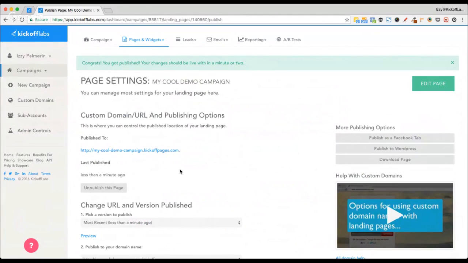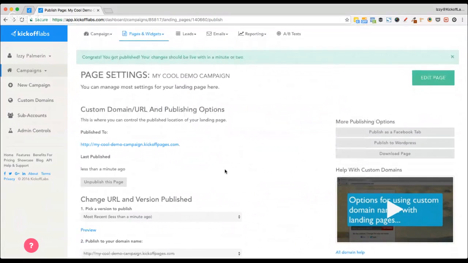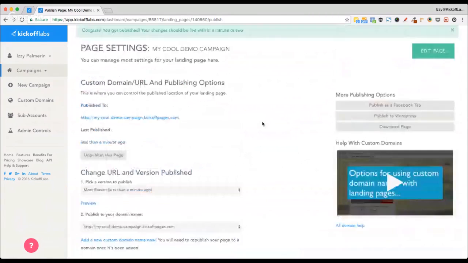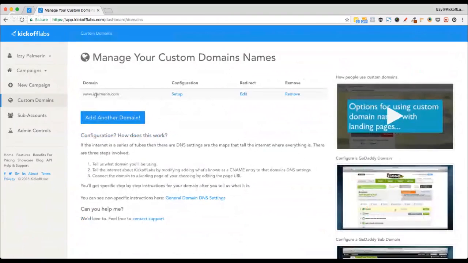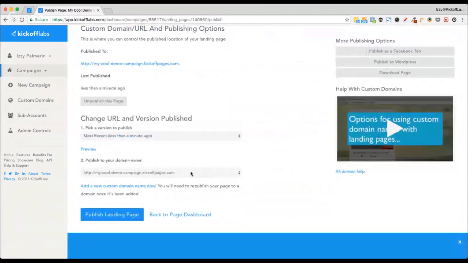pointing it to proxy.kickofflabs.com. And once I do that, I can publish a whole bunch of pages to the same domain name. Sometimes I see customers adding 2 or 3 domain names just to publish 2 or 3 pages. You can publish as many pages as you want under the same domain name, and I'm going to show you how. Right now, I currently have something published to my custom domain at iPalmer, because it's Izzy Palmer. This is my custom domain. I have something published there, but I can still publish there.